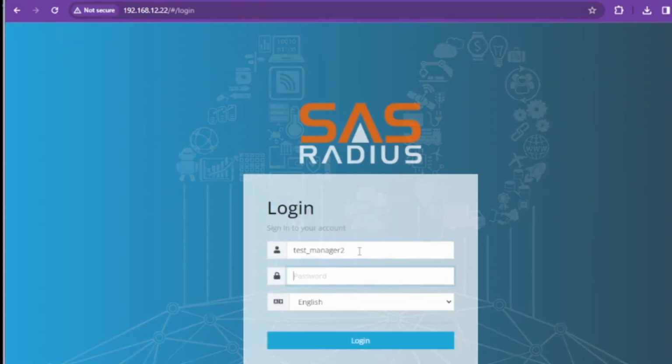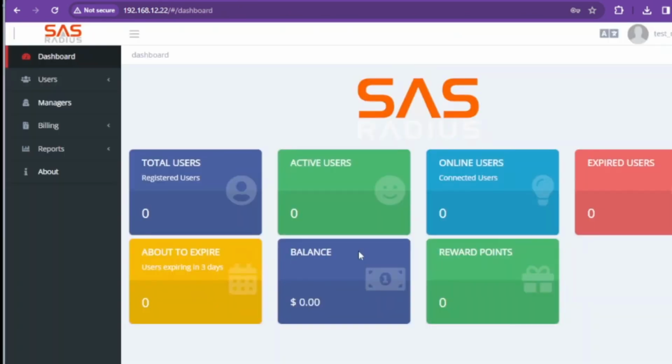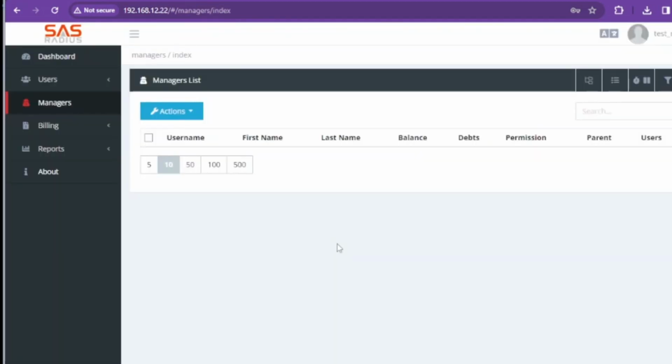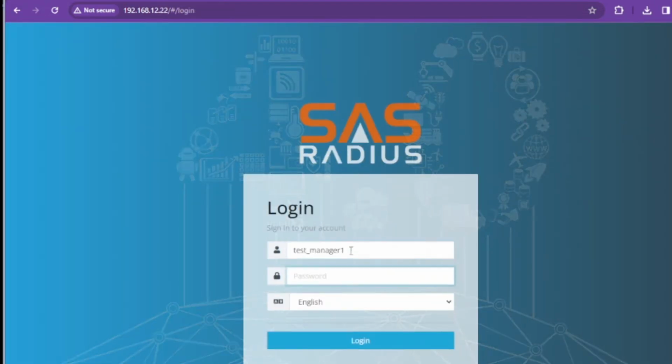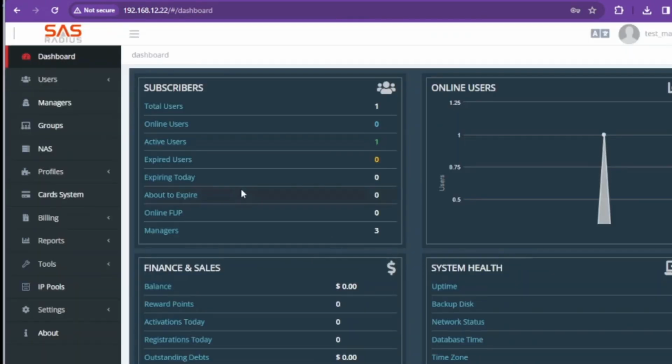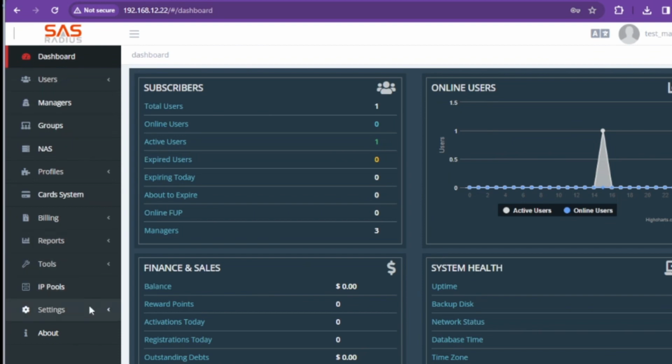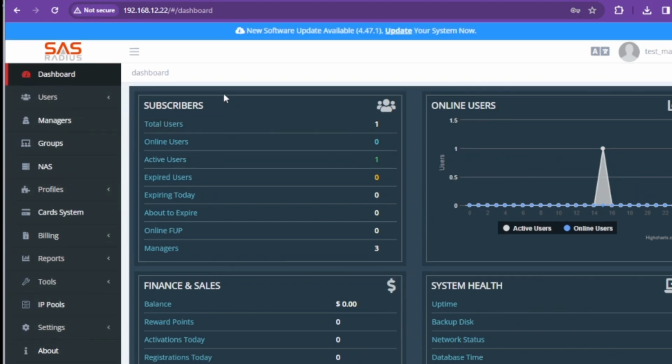I'm going to log in using test manager 2. In this one you can see a huge difference: we can create more managers under the super reseller. That's the added feature from the normal reseller, right? And then I'm going to log in using test manager 1, which is the administrator. This one has all the features, like whatever I get in the admin.